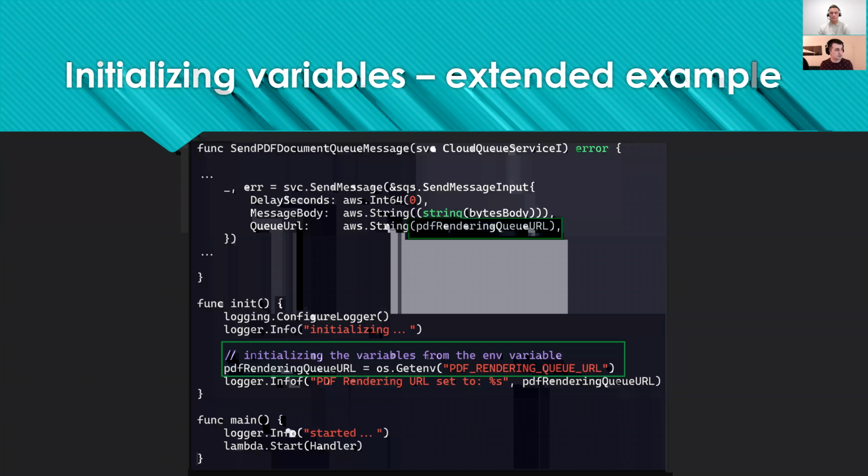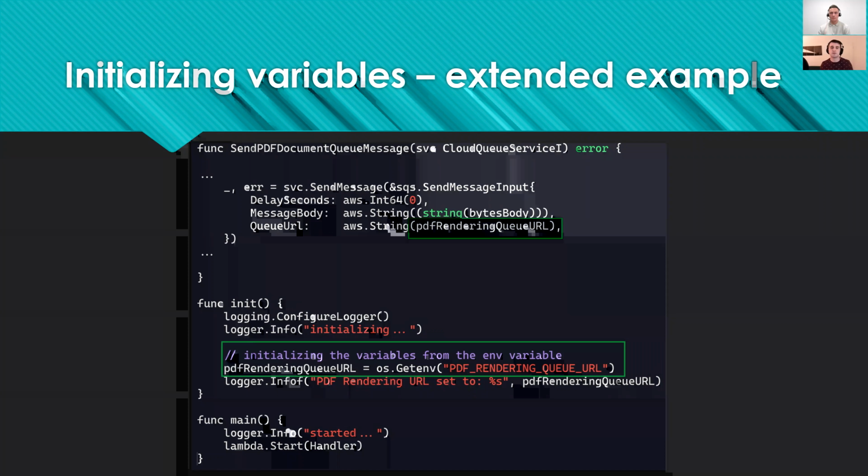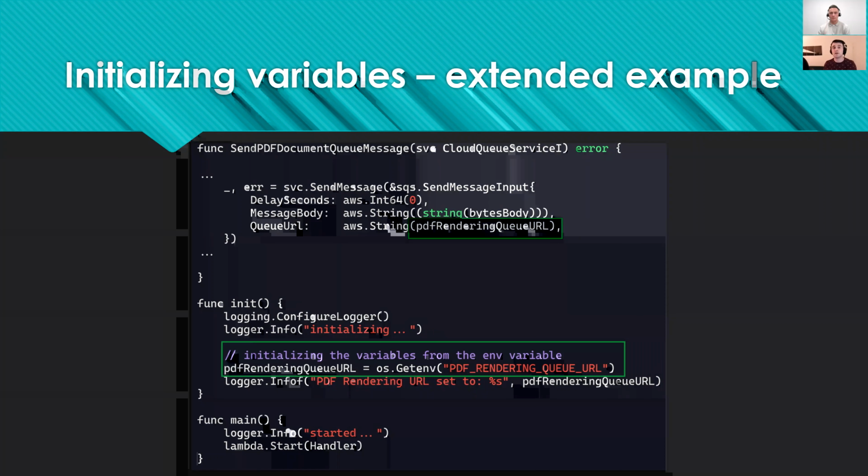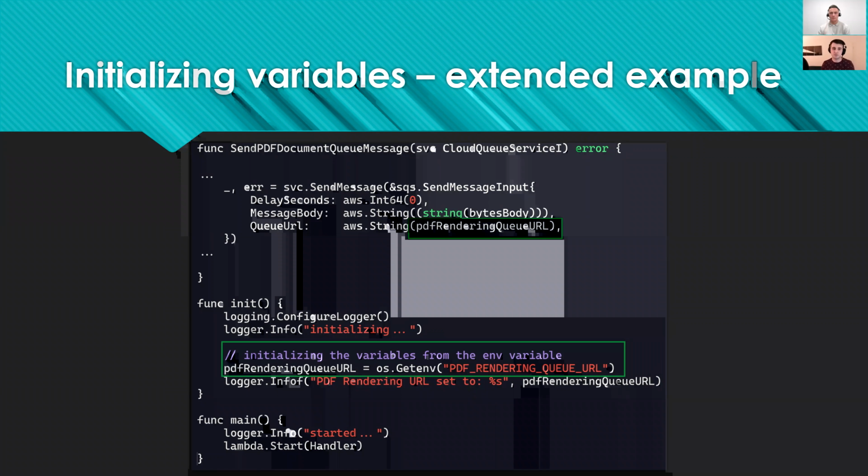If we zoom in a little bit, we can see that we have this PDF rendering queue URL, which is a variable that's declared globally. And then inside of the init function, we're actually getting the value for that variable from the environment variable. But this can also be fetched from SSM so that you can store all of that information in Parameter Store, which is ideal in a Lambda environment inside of AWS.